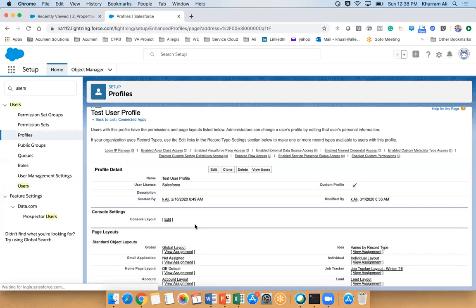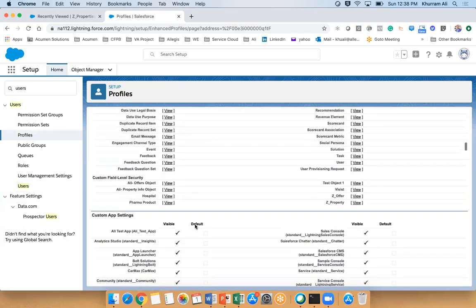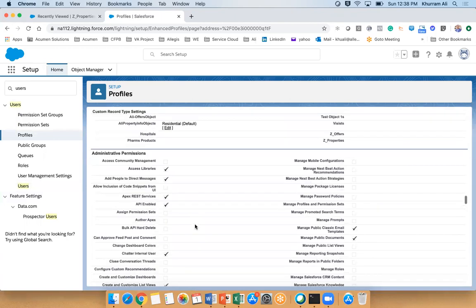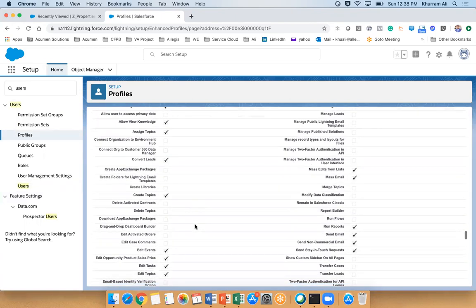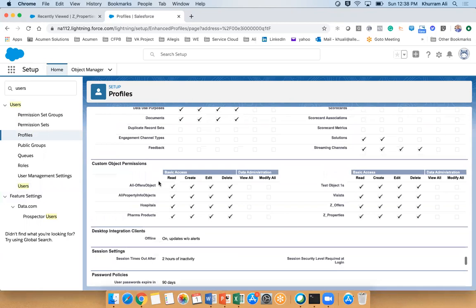So go straight to something called custom object permissions. It's all the way down here. So basic access, right? Here is the Z properties, okay? Now read this again, read. So you are able to read the records by whom? By you. Create, can you create a new record? So if I uncheck this thing here, what will happen? You can't create new records.